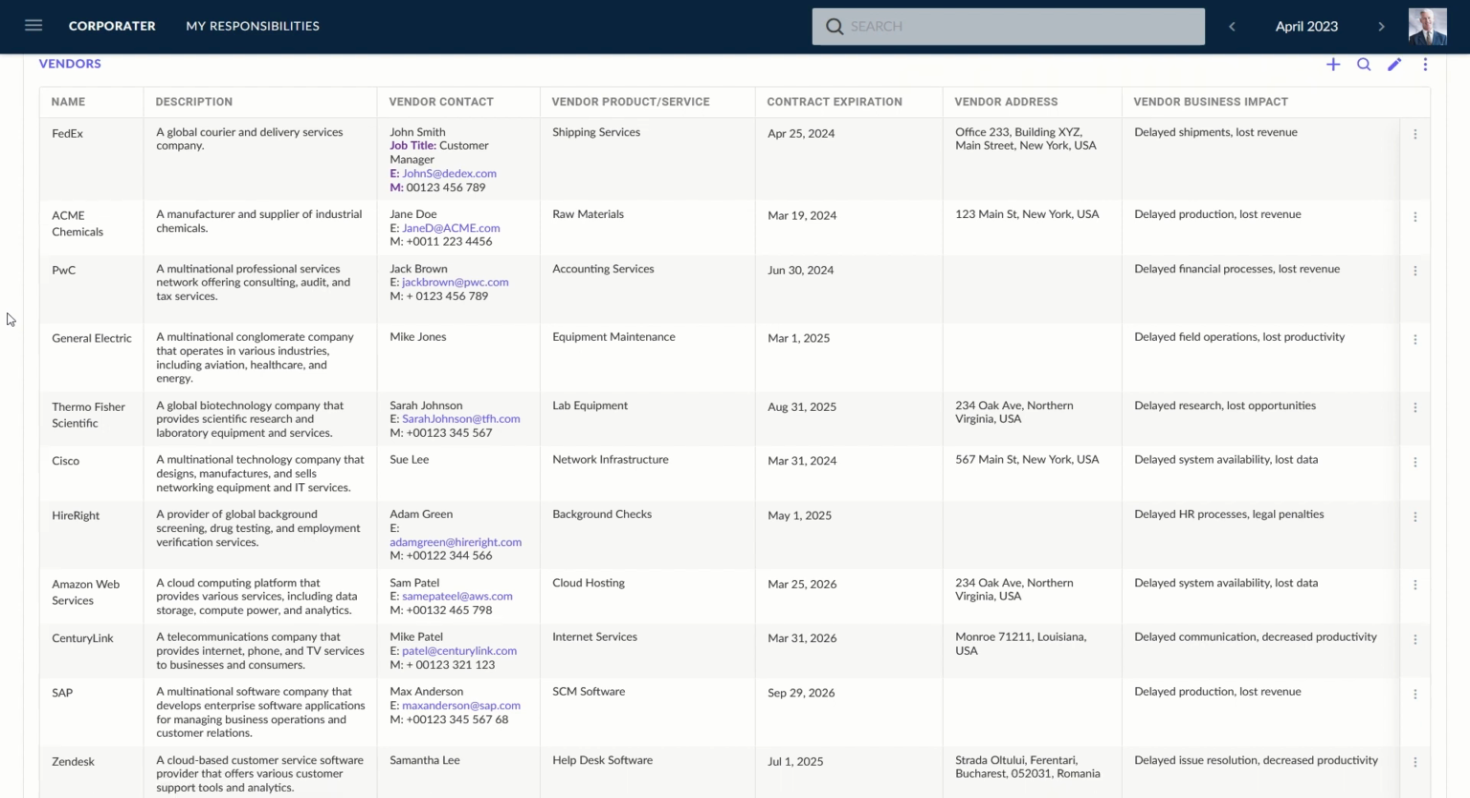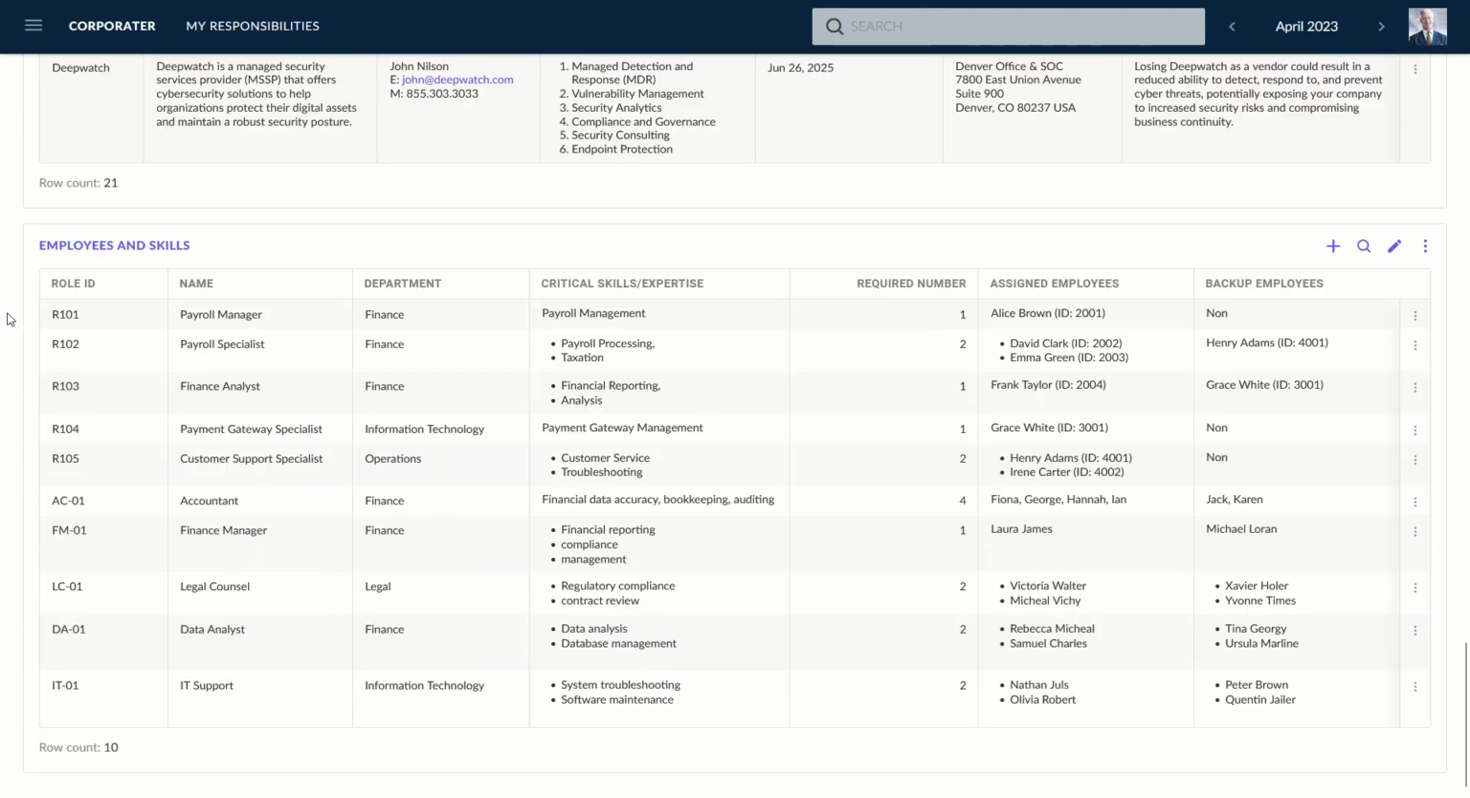Last but not least, the Employees and Skills section allows you to maintain a database of your workforce, skills, and areas of expertise. By having this information at your fingertips, you can plan dependencies of your critical functions on employees and skills. Also, you can quickly identify who is best suited to handle a specific task during a crisis.